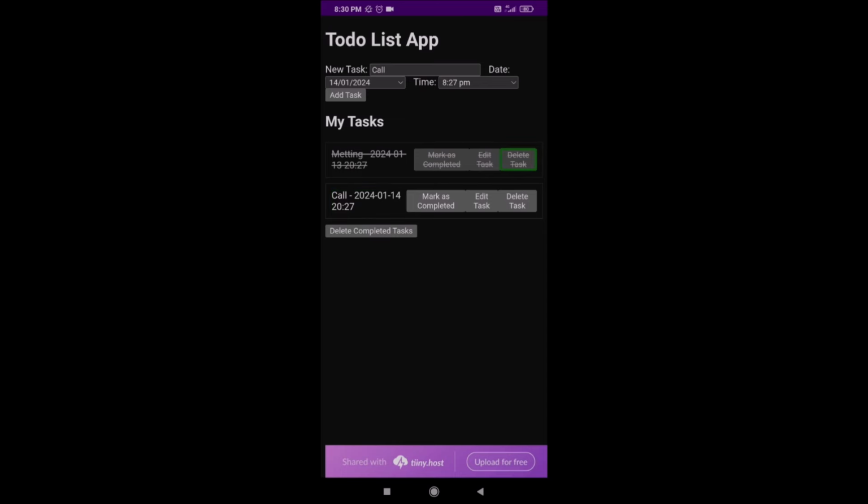So the application is not completely featured because we need to do some updates, make some changes on our own or ask ChatGPT to do so. But this is a demo of how you can easily create any application you want using HTML, CSS and JavaScript with the help of ChatGPT and the other tools which we have shown in this video.